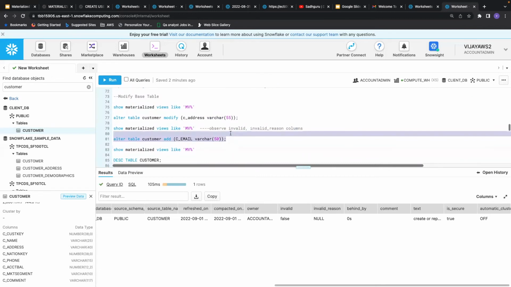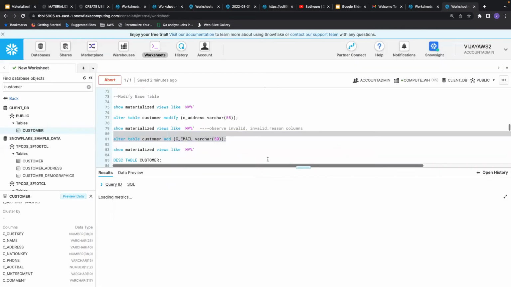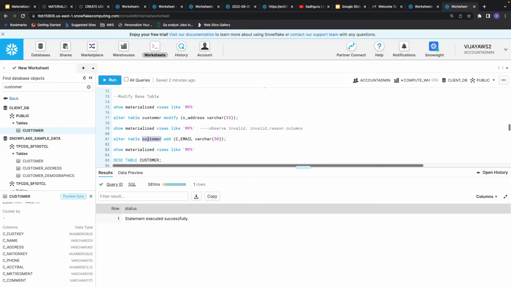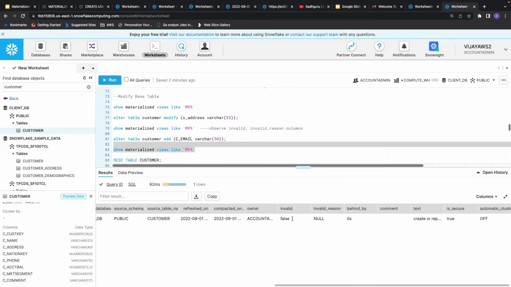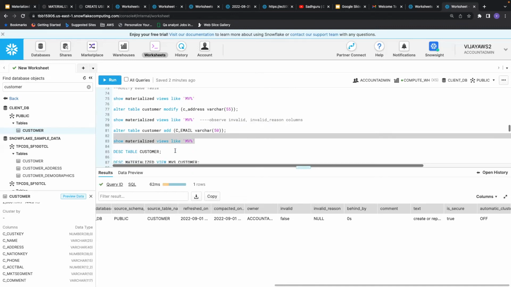Now I'm adding a new column to it and seeing how the materialized view behaves. When I add the new column to the base table and query the view, there is no change here. What that means is, if you alter the existing columns in the base table, then the materialized view becomes invalid. But if you're adding new additional columns, it won't impact anything in the materialized view.